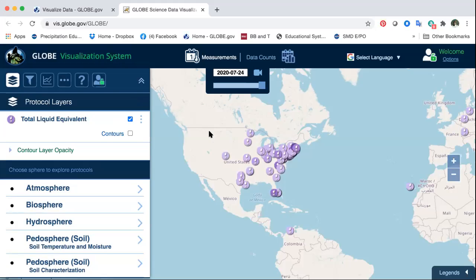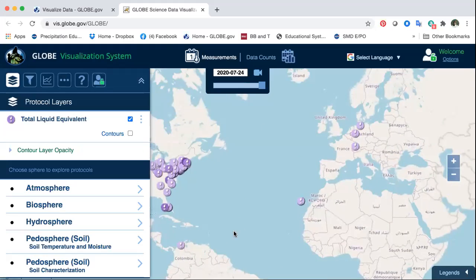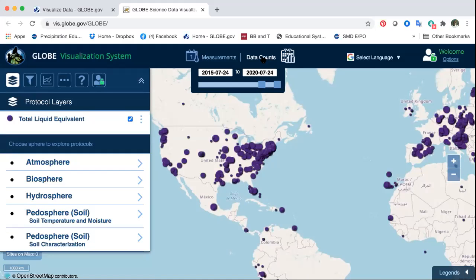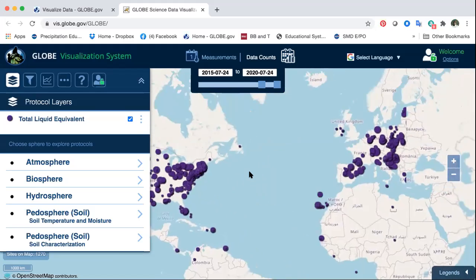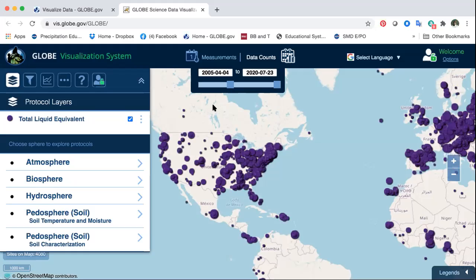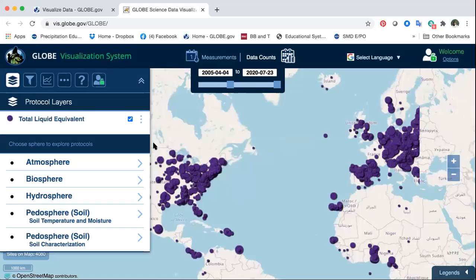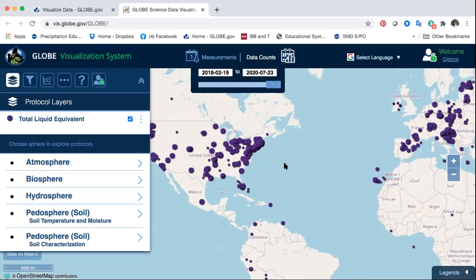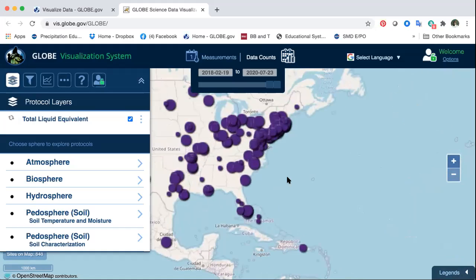What I'm seeing here are all the measurements that were taken today. If I want to see measurements that were taken, in this case, it's putting it to 5 years ago, I can see measurements that were taken over the past 5 years. Because we know GLOBE is a program that has been around for over 25 years, I can go back even further and look at all that data. But what I'm going to do next is take a deep dive. I'm going to come back to being closer to today, and I'm going to come in near where I live.